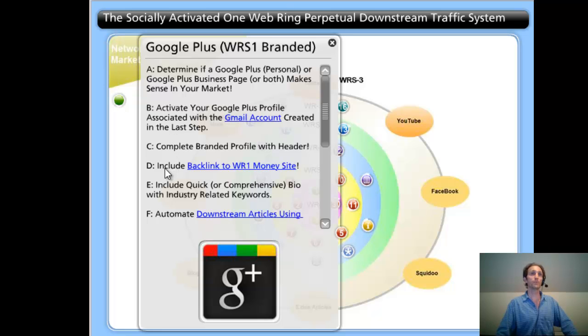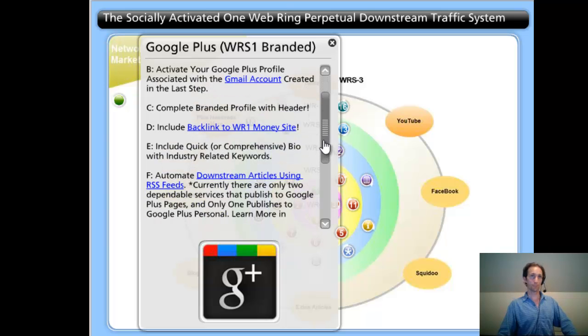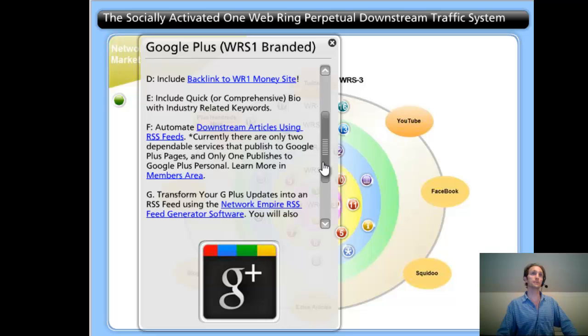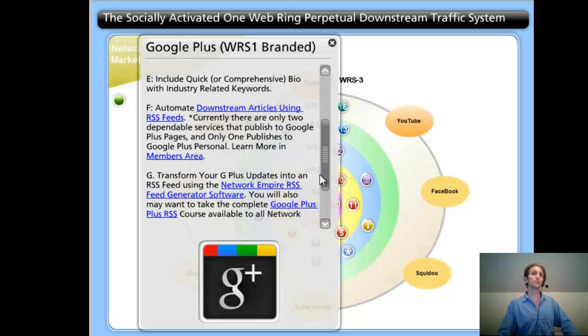Complete your branded profile and headers like any other profile, and include backlinks to your WR1 Money site in your Google Plus account. You're going to do that on the About Us page. Okay, and include a quick or comprehensive bio with industry-related keywords on your About Us page. You're going to automate the downstream articles using RSS feeds.